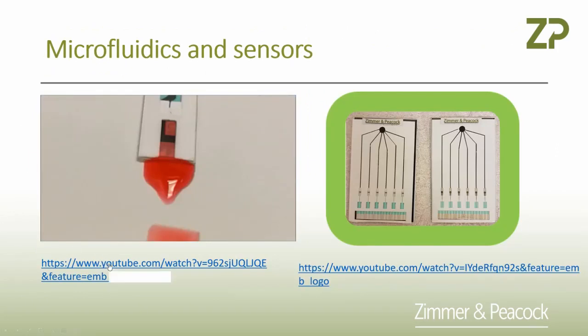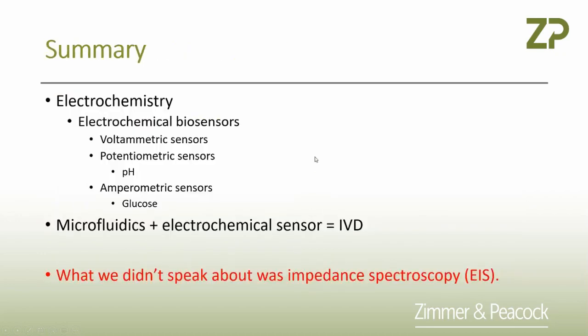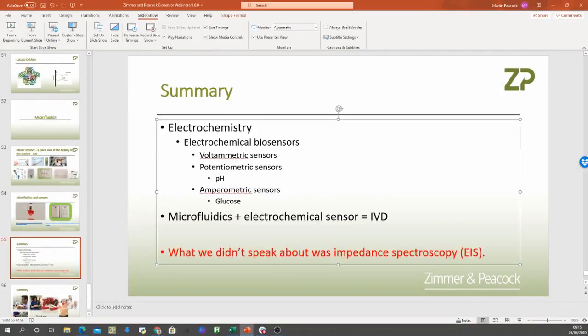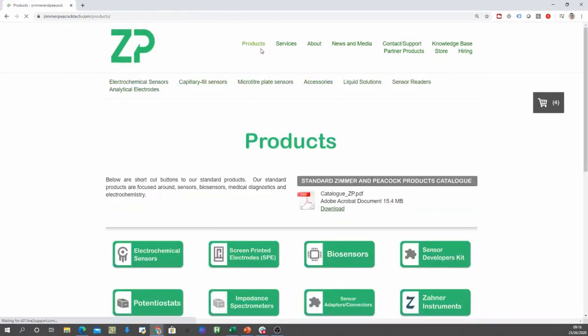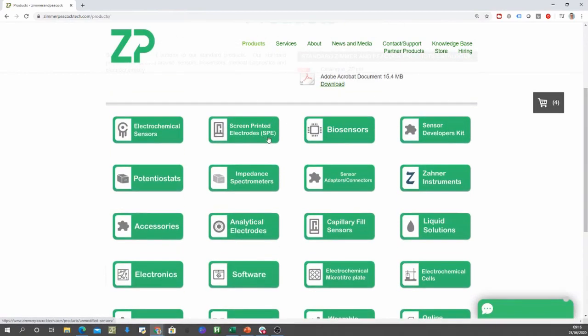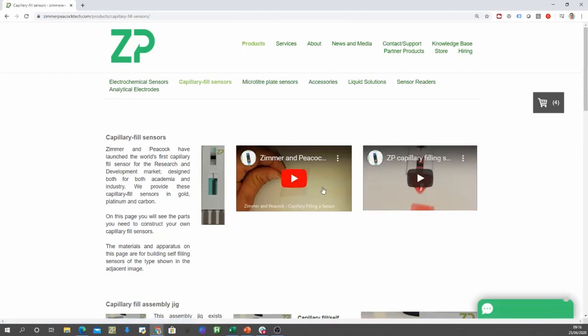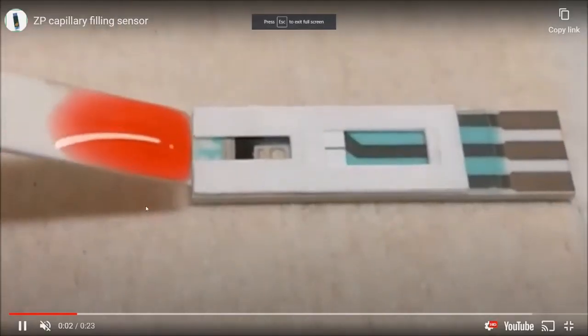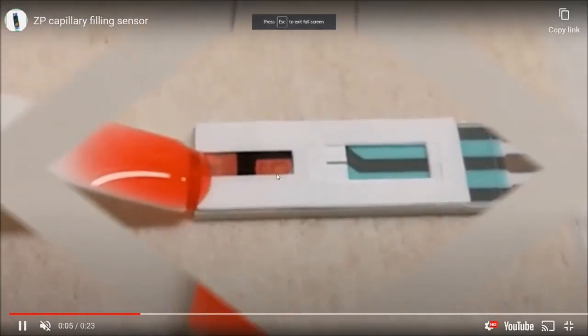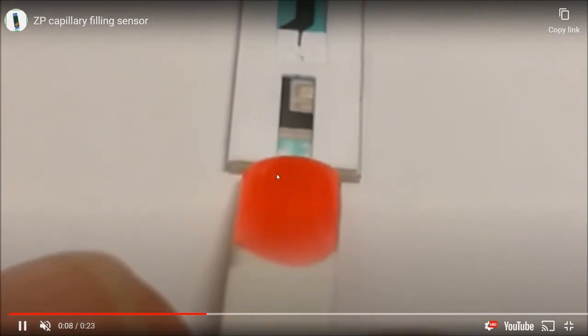And it's probably worth, there's a few YouTube videos that we have on our Zimmer Peacock website showing you microfluidics. So I will just navigate them on our website. So if I go products, probably capillary fill sensors. There's a picture of a capillary fill sensor here. There's a little video here. And you can see here that we bring the sample in and it wicks in. So that's a really good way of bringing a sample to a sensor.